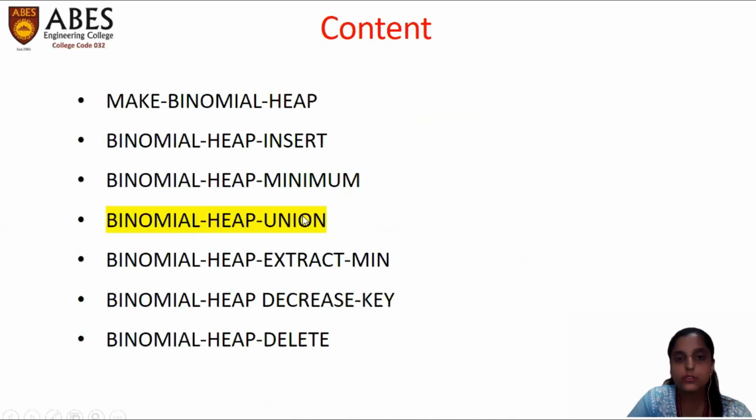In the last video, we also covered some of the operations that we can perform on a binomial heap. We have already covered the first three operations, and in today's session, we're going to focus on the fourth operation, that is the binomial heap union operation. This is the most important operation of binomial heap, from which questions are frequently asked in university exams, right? So we're going to cover this operation in a detailed way in today's session.